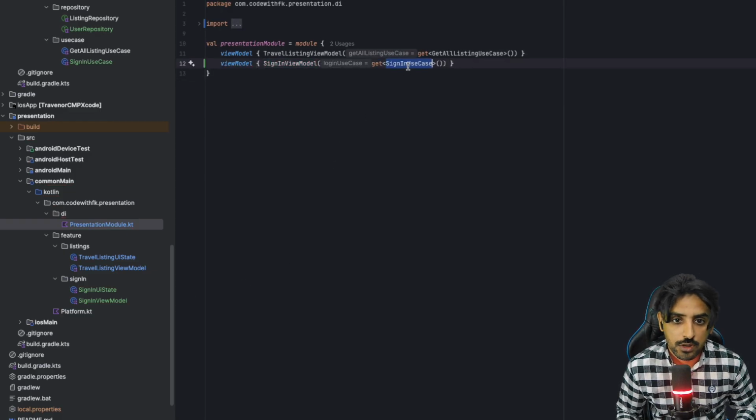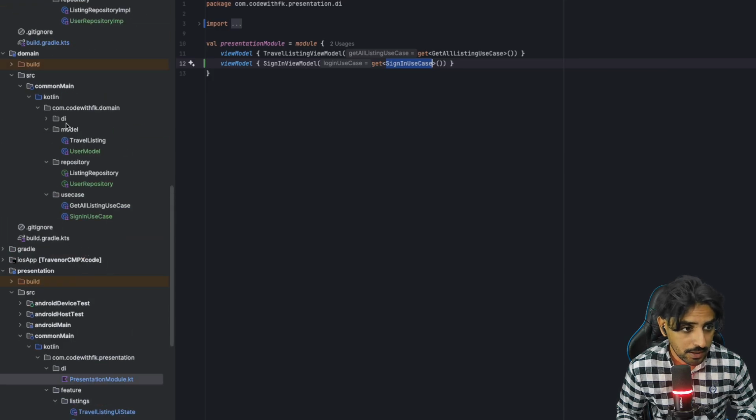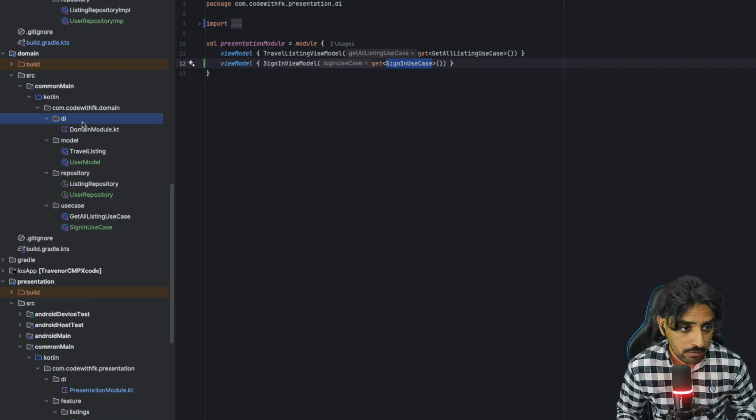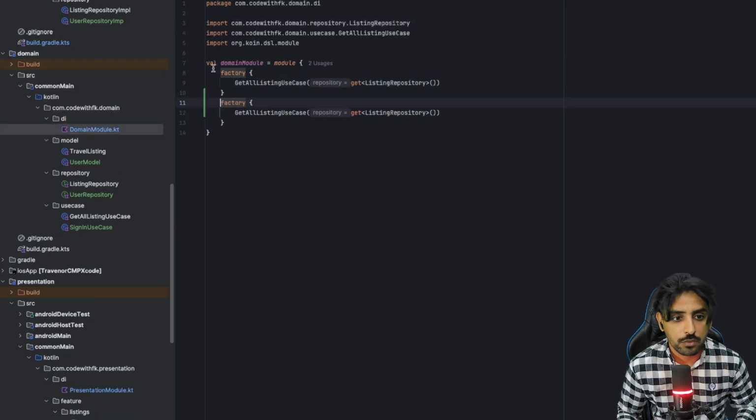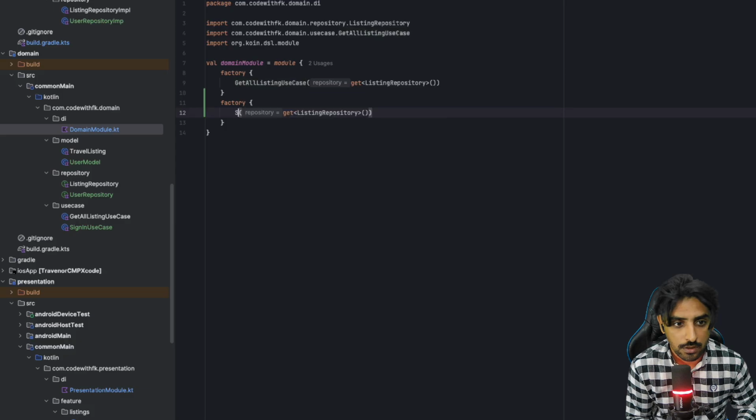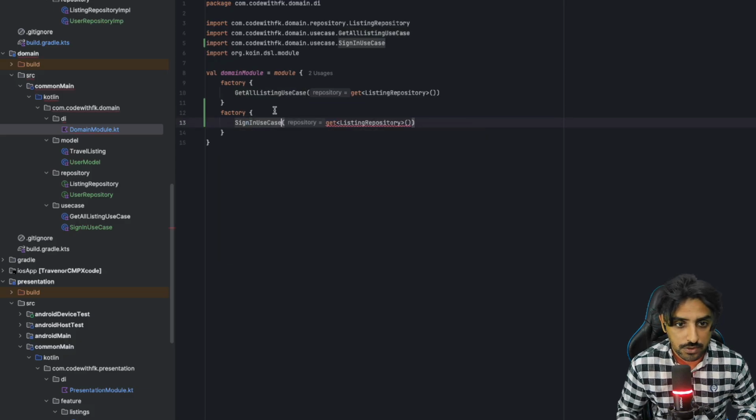Now this use case should also be part of the dependency injection, which is not right now. So we need to do that. To do that, what we need to do is we need to go to the domain section, and then in the DI section, remember we have this domain module. There is this one factory, just one listing. Now we need to make sure that we use the sign in use case as well.